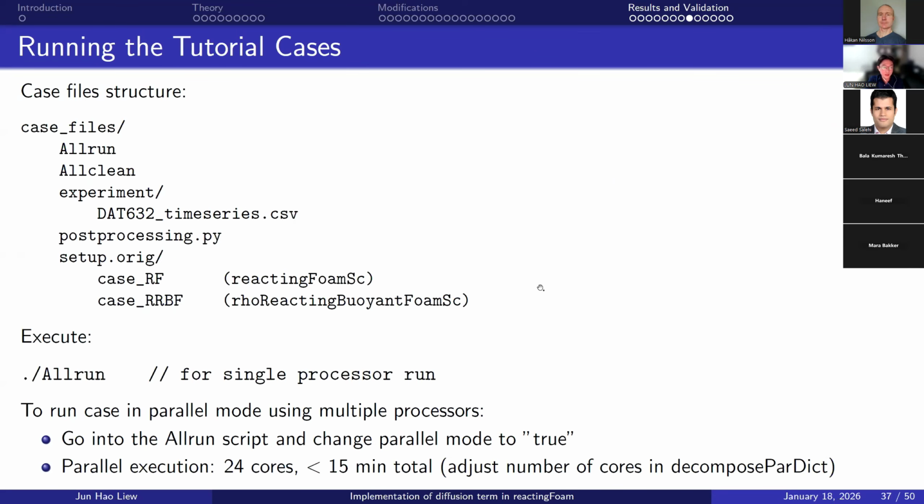Once that's done, we can run the file. So the case file structure you will be provided is as such. There will be an all run script and an all clean script, and then an experimental folder, which consists of experimental data, then a post-processing script, which produces the figures, and then your original setup cases for both solvers. To execute, you simply run all run for single processor.